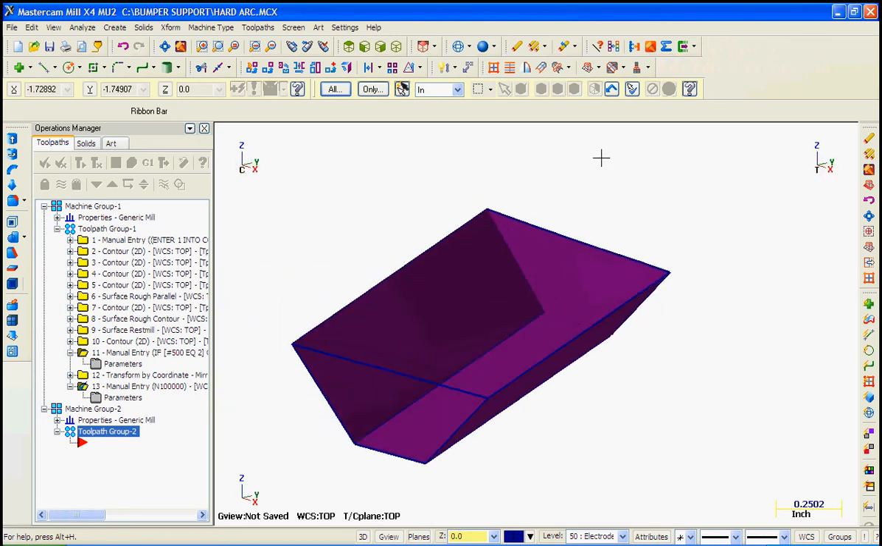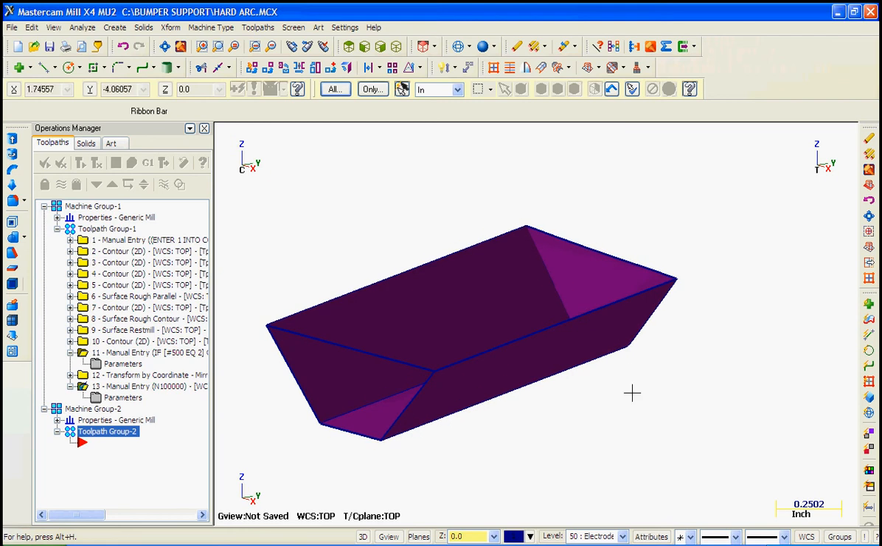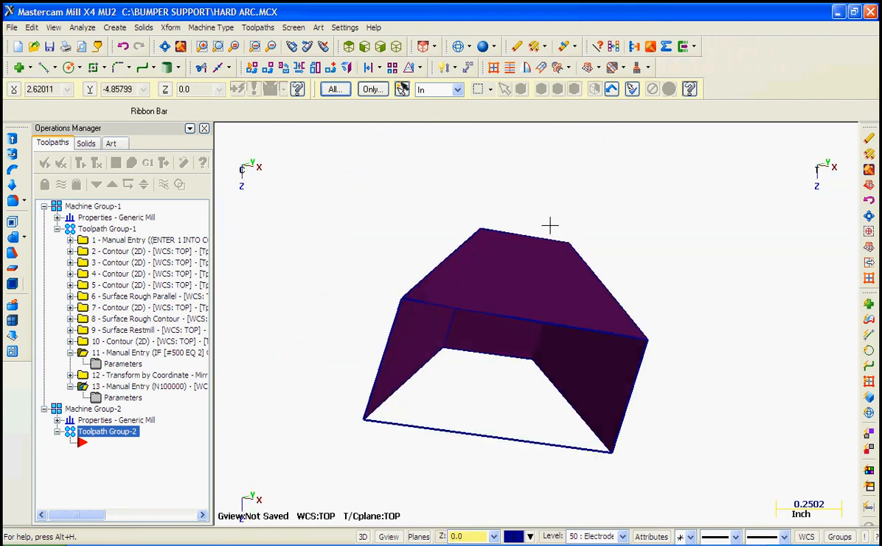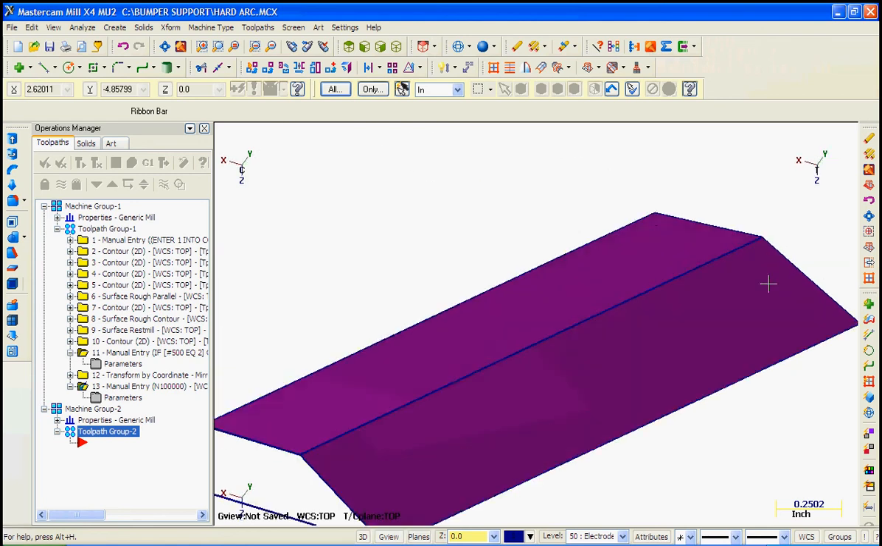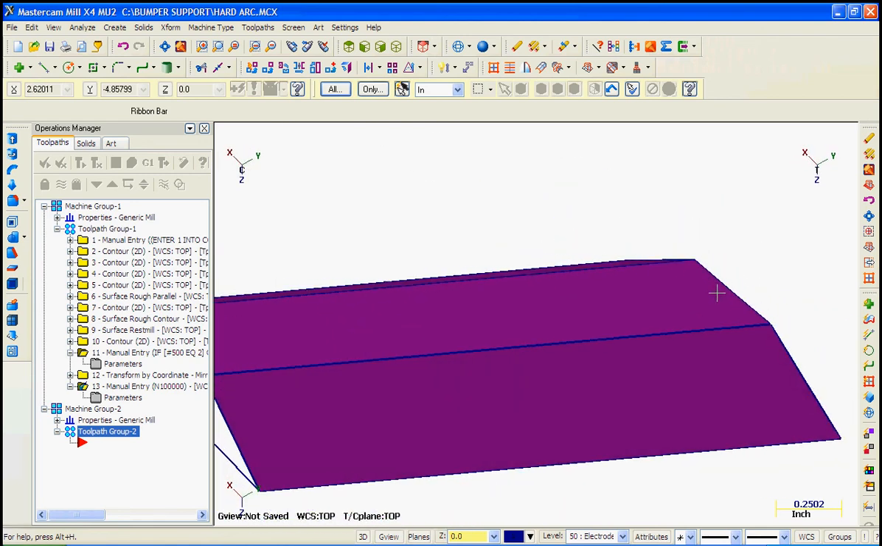Now we have all the geometry required to create our electrode. All we need to do is reorient the geometry, choose where we wish to be our 0, and put some tool paths on and machine our copper electrode.